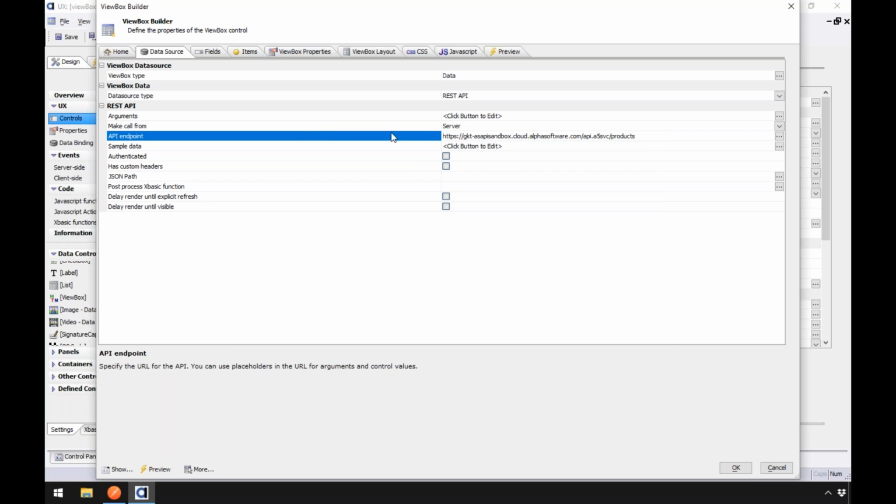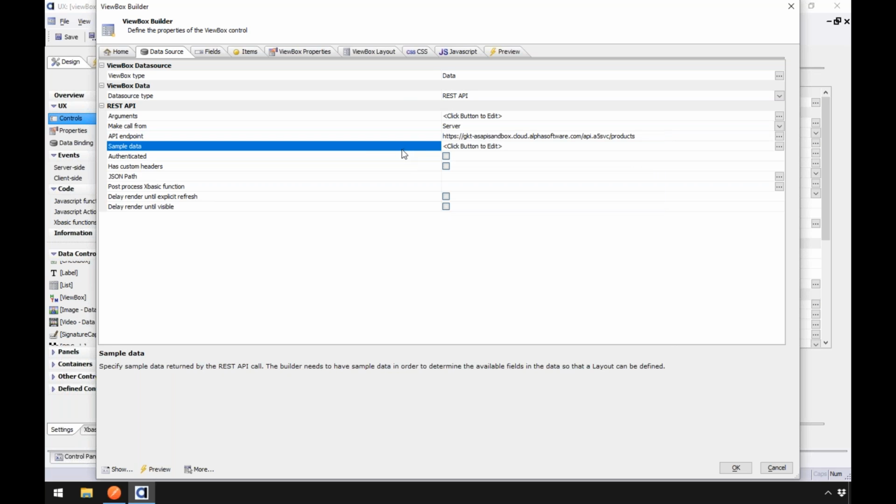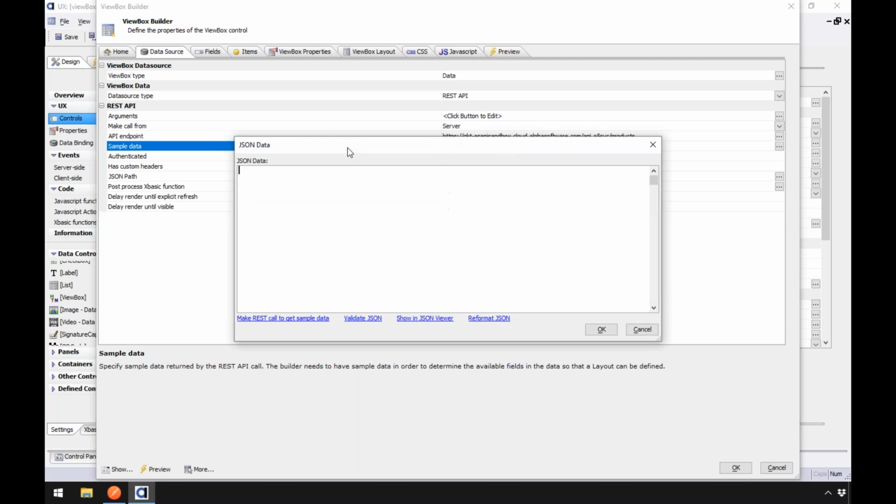Okay. So now that I've got that, it's asking me for sample data. Now, why is it asking me for sample data? Well, when I go to build my layout, I want to be able to start manipulating and using that data. But if I don't have any sample data, then that really makes it hard to build my Viewbox in the development environment. So I'm going to click on here.